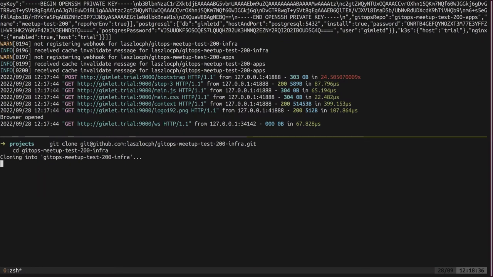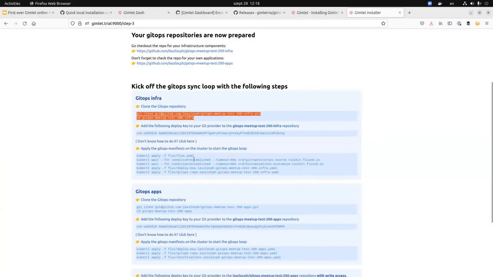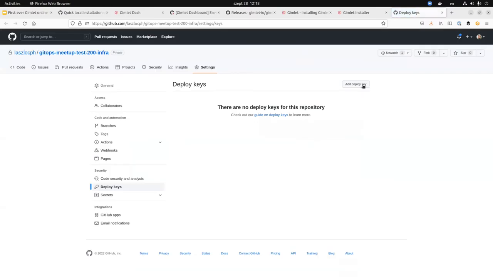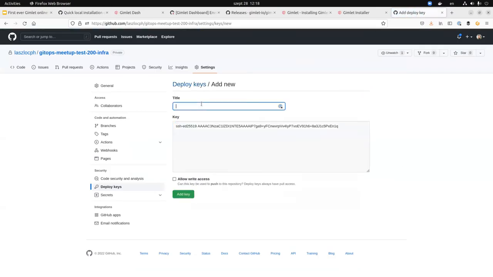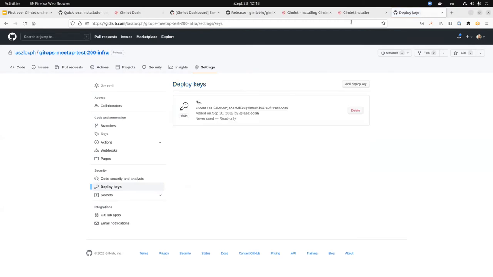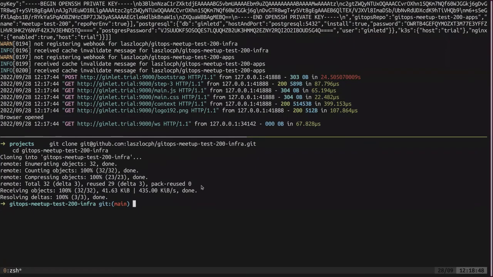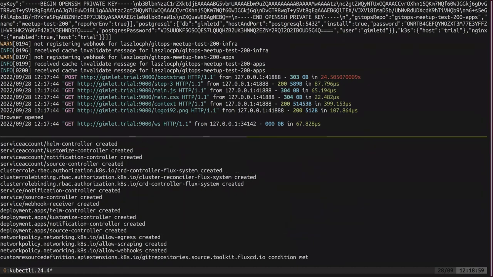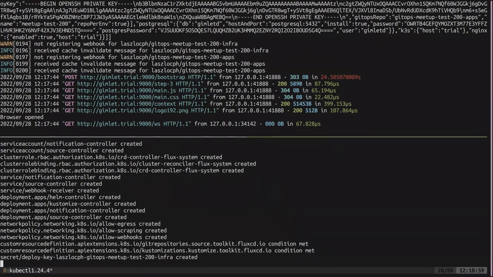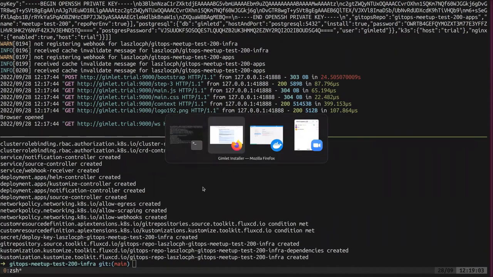I clone down the infra repo. Then I add a deploy key for the infra repo. For Flux, Flux needs a read-only access only. So I add the key and go back. I apply all the YAMLs out there, which initiate Flux and the GitOps loop.